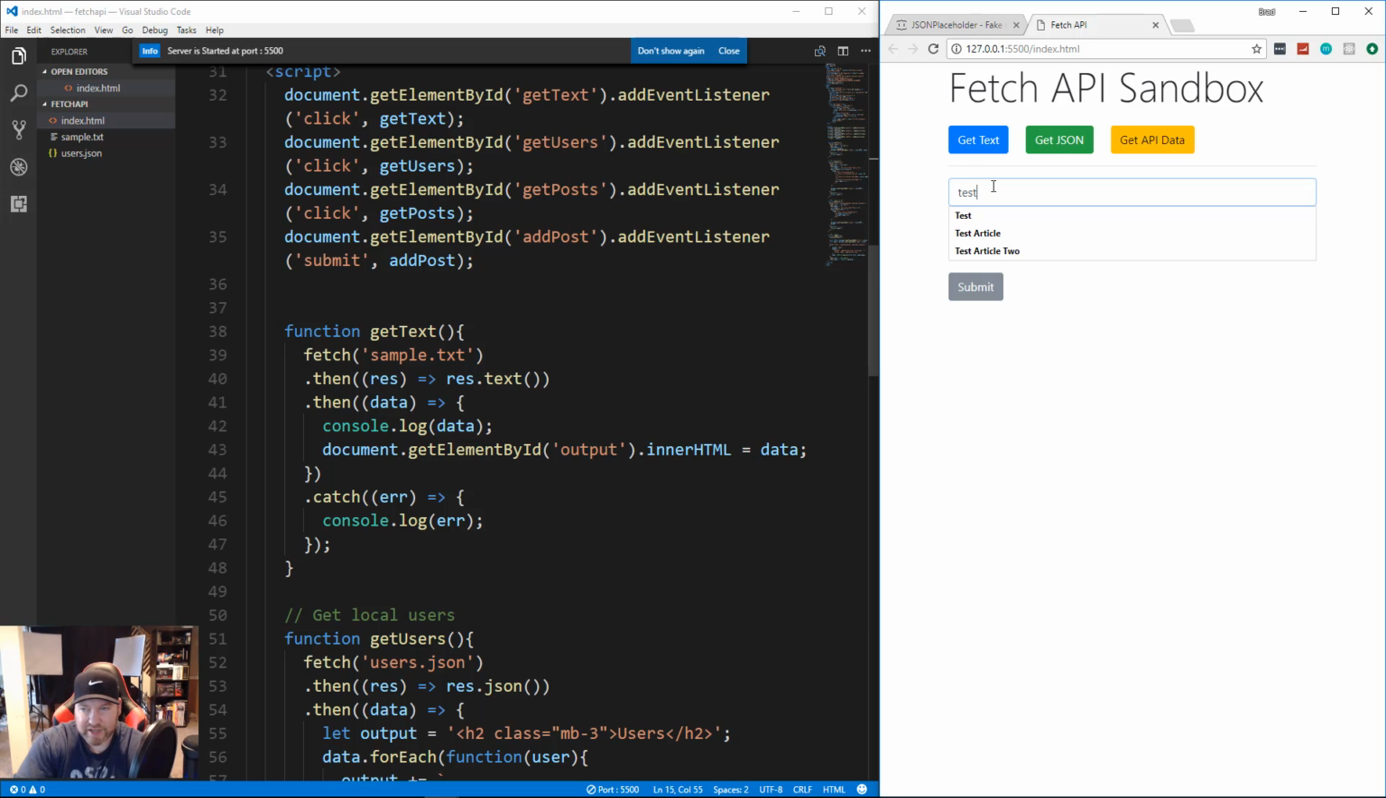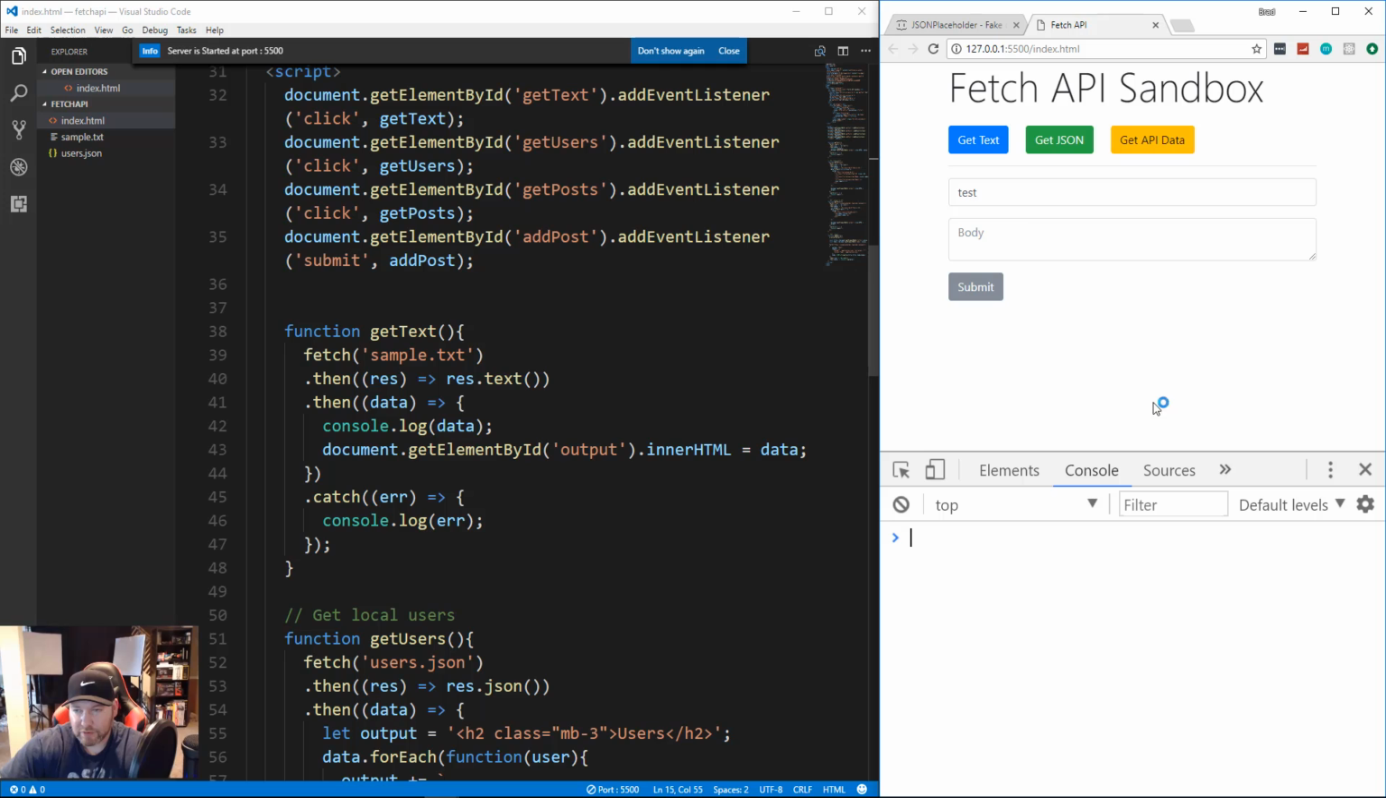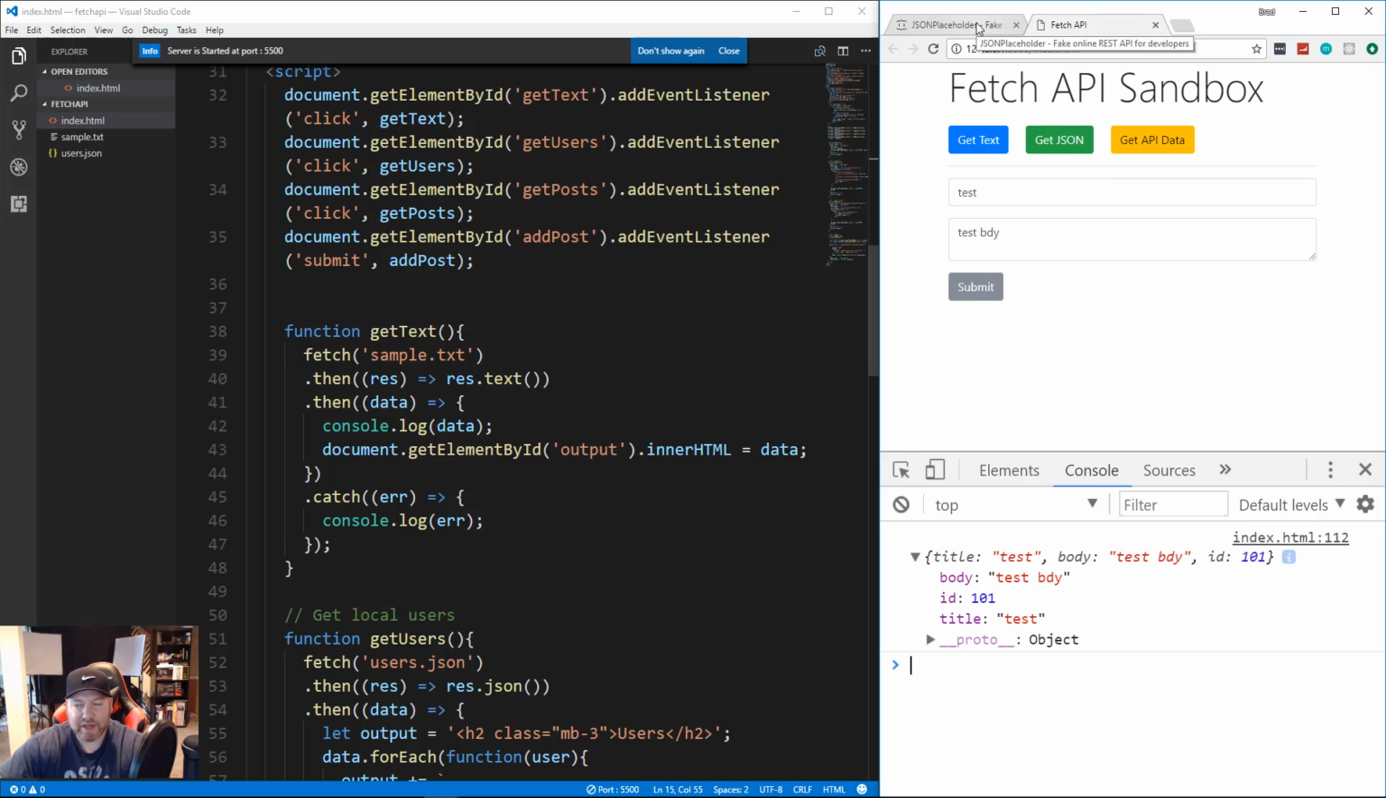You'll see if I say test, actually let me open up my console. So if I say test and then test body and we submit, that'll actually make a post request using fetch, and it'll give us a response. You'll see the ID is 101. Initially it's 100 different posts, so the ID being 101 shows you that we've basically added a new post. Okay, it doesn't physically get added to their database, but it does make a successful response. So that's what we'll be building.